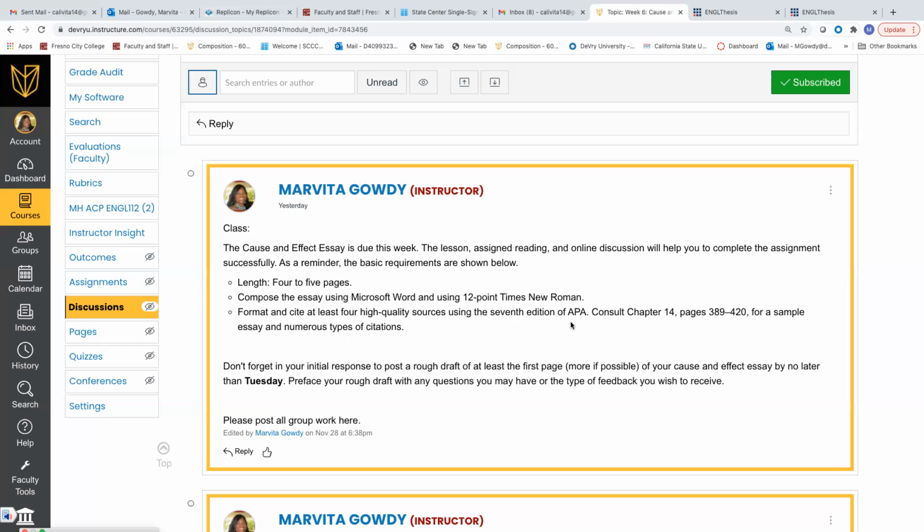You need 4 to 5 pages, and that's 4 to 5 complete pages. If you use the format that's provided for you, there's no question on when to start or stop. You need 4 complete pages. The 5th one is optional, but don't stop prior to 4 complete pages.